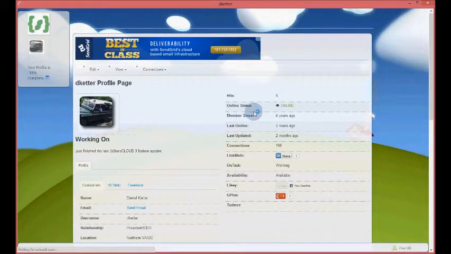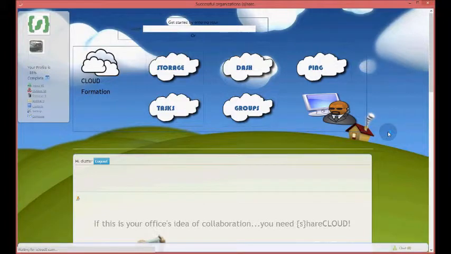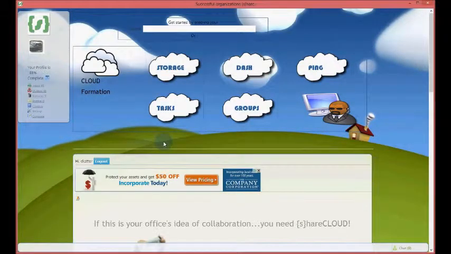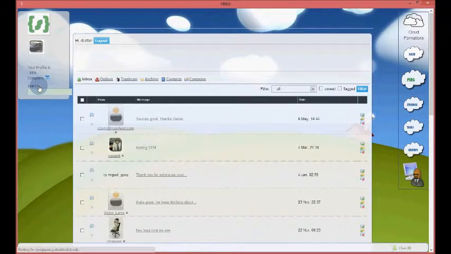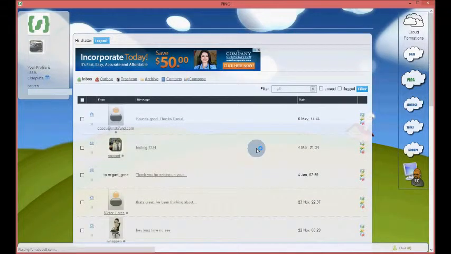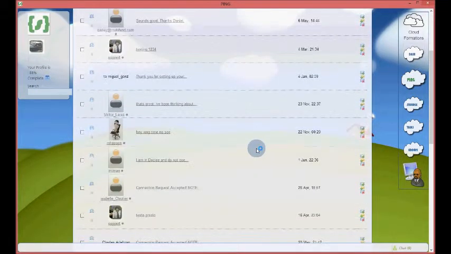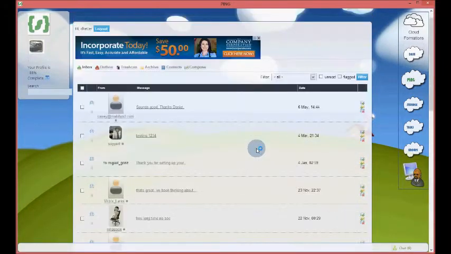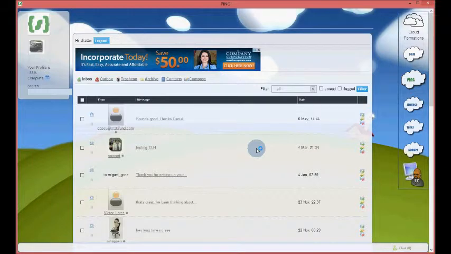Let's go back one more time to the main. Okay. And here, one last thing we'll look at. We'll just take a quick look at the mini ping here. And this brings us into Ping app, which of course is, as I said, we will go into detail with all of these apps in separate videos. But we can just see here that now we have access to communication with all of our sCLOUD connections.